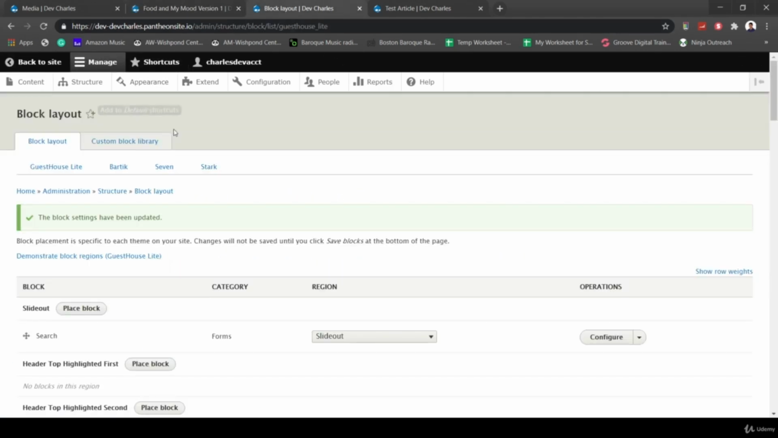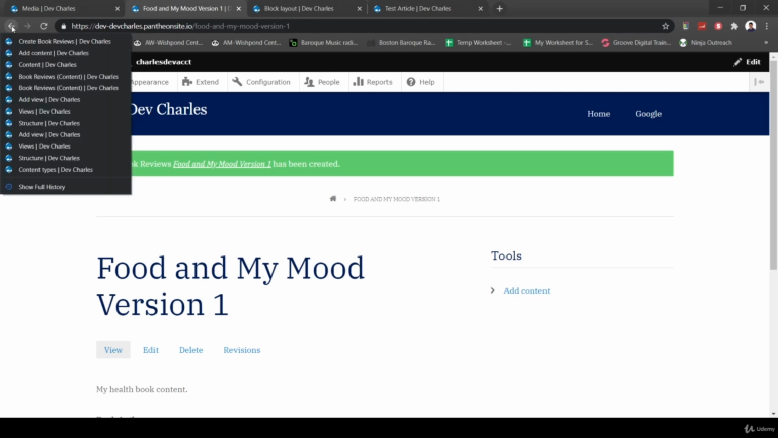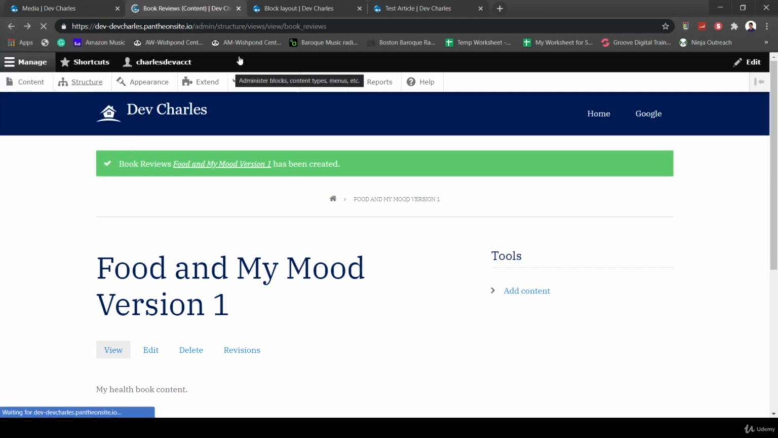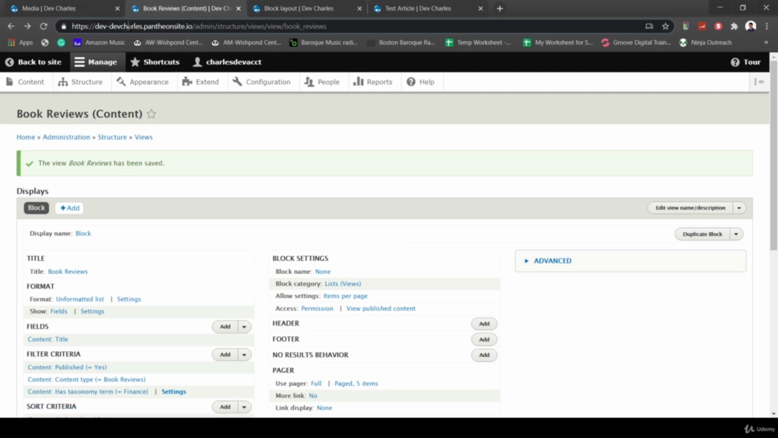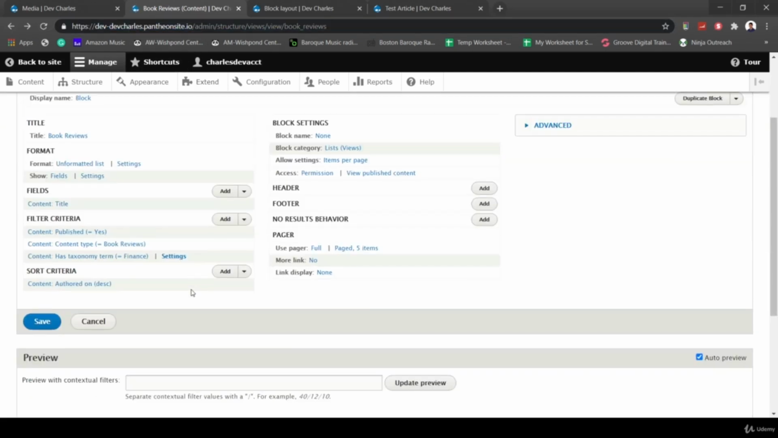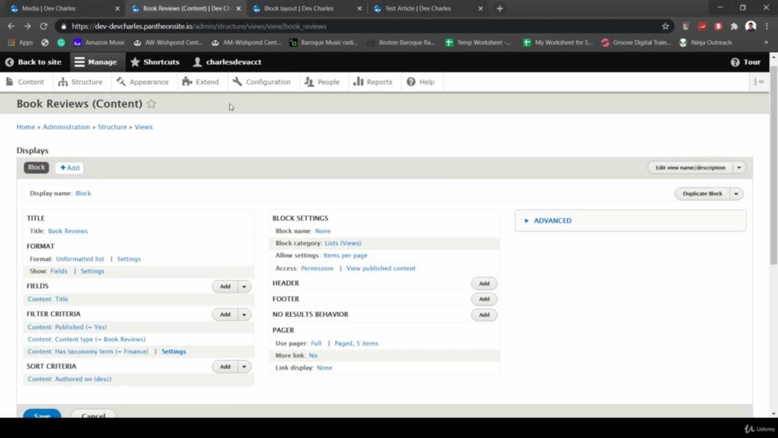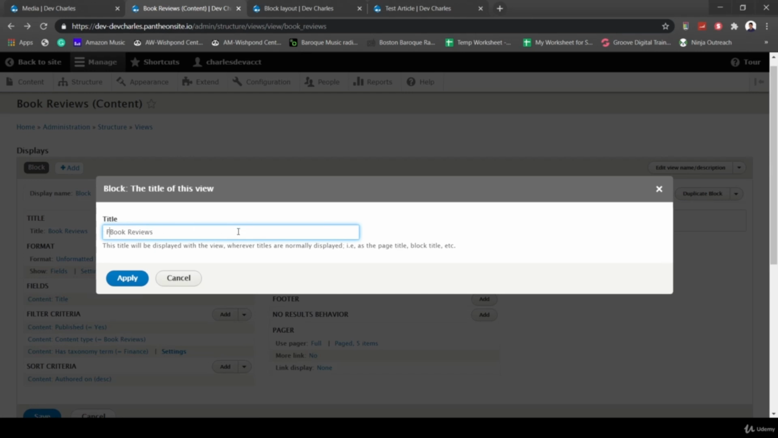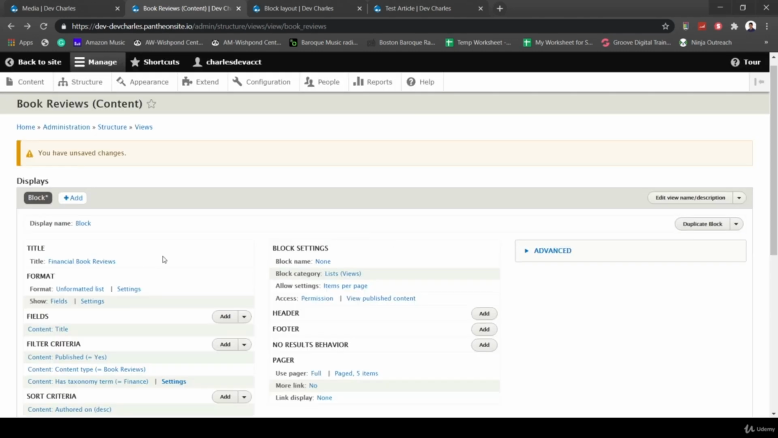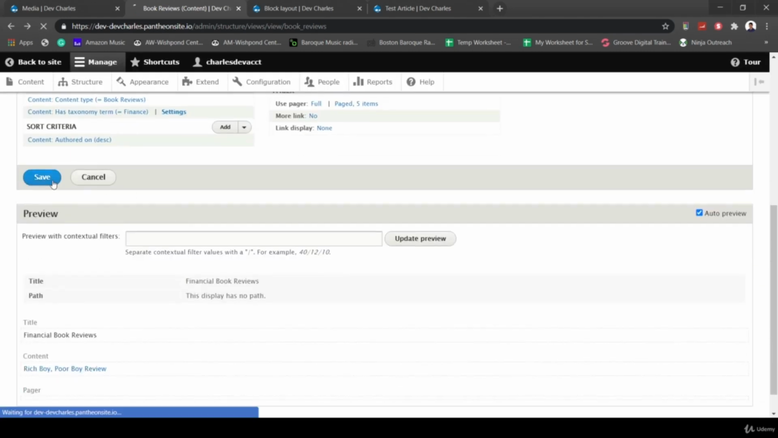And if I look at this, let me go back to that content type again. Going back to this book reviews content type, I'll see that it will only show this piece of content and not that new health one that I have. So now, since I changed this, I'll want to call this financial book reviews, because now it's not just about all of my reviews, it's only about financial books.